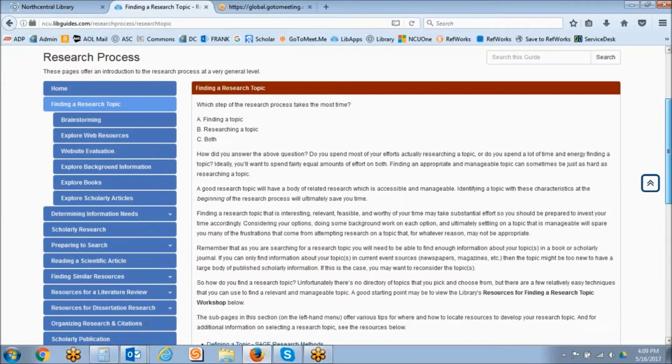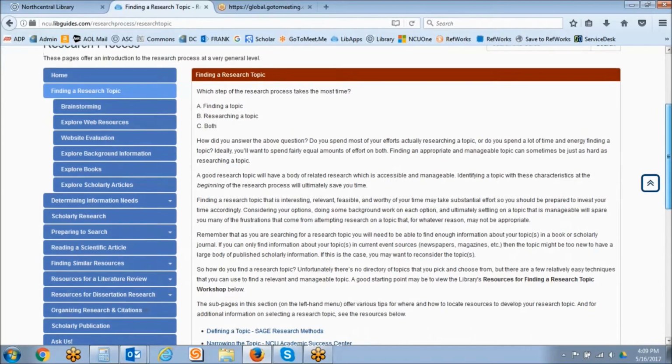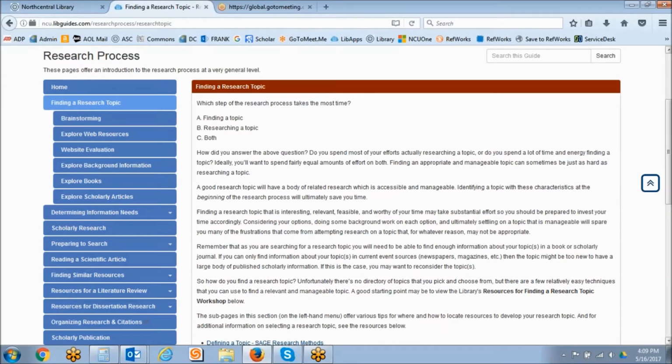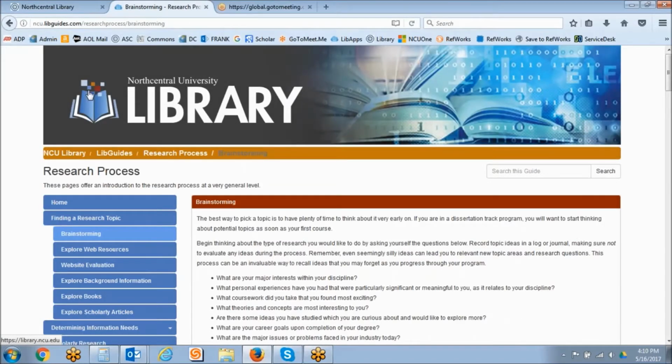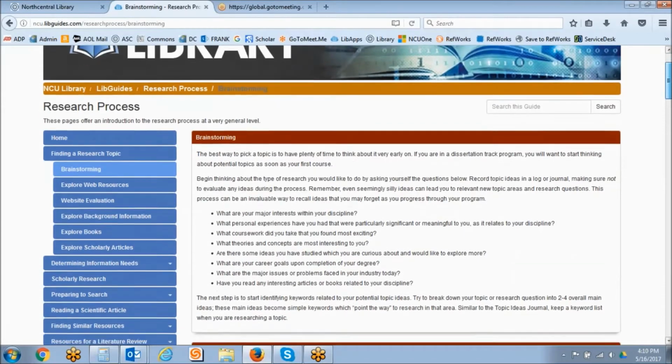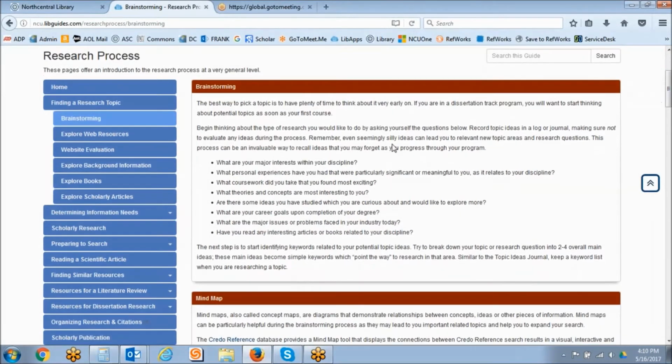If we're following along with our workshop outline, the first thing that we need to talk about and think about regarding our research topic is brainstorming. So I'm going to click on the Brainstorming tab on the left. Basically, you're going to need to start thinking about the type of research you would like to do. We've included both in your outline and on this page a number of questions that can help you start that brainstorming process. We do recommend that you record any topic ideas in a log or a journal. This can be a physical notebook, this can be a Word document on your computer, whatever works for you.